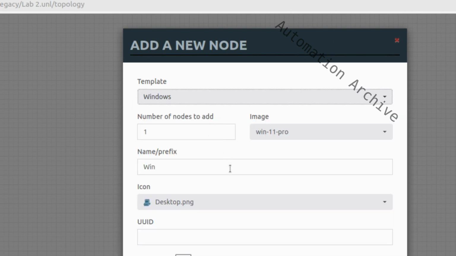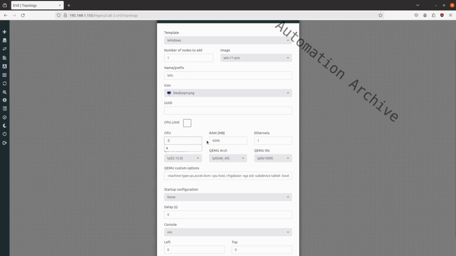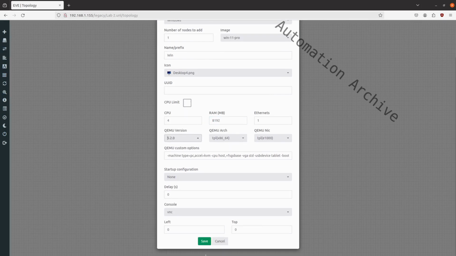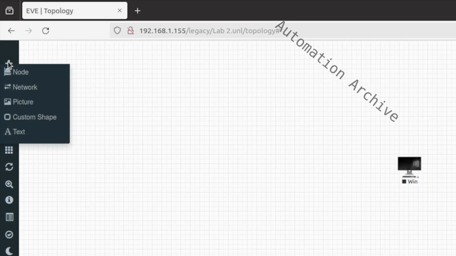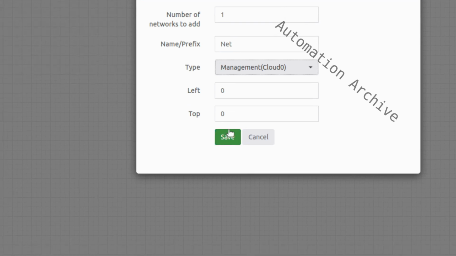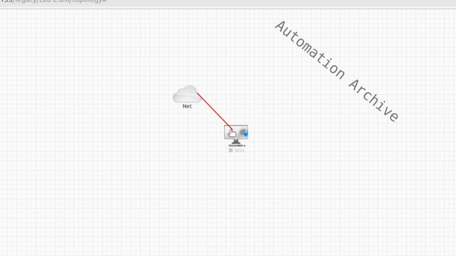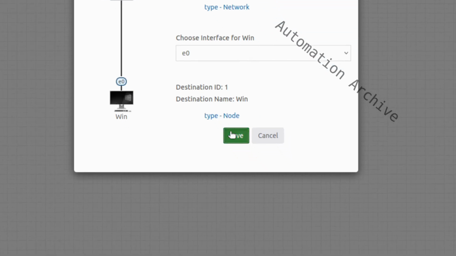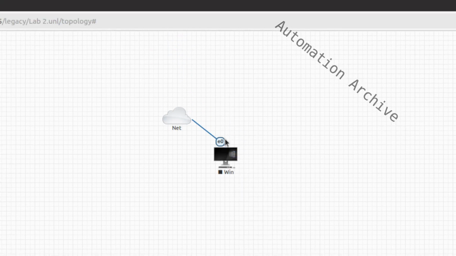Set all the settings. As said before, the QEMU version must be set to 5.2.0. To get internet access, click on the plus button on the top right side again. This time choose a network, choose Management Cloud 0, click on the cable button and drag it onto the Windows node. Confirm the prompt. Right-click the Windows 11 node and select Start. Click on the node and open up the viewer.